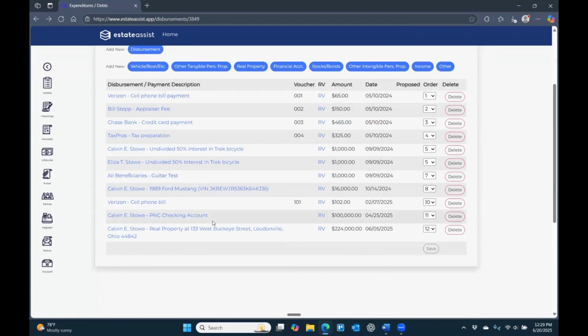And so we see all of our disbursements down through here, what they are, the voucher number, and so on. By the way, you see this little RV, that is for receipt voucher. And this is just a great example. We're constantly building and developing and improving the app.